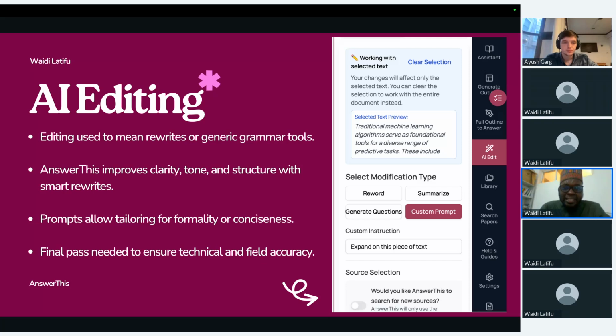So the AI editing here is, the editing is used to mean rewrite and generate grammar tools. It makes your work very clear, the tone is very top notch, the structure is up to date, and it will tailor your work to your taste. Let me go to the next page.